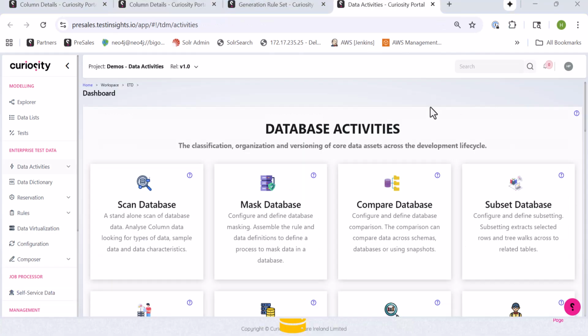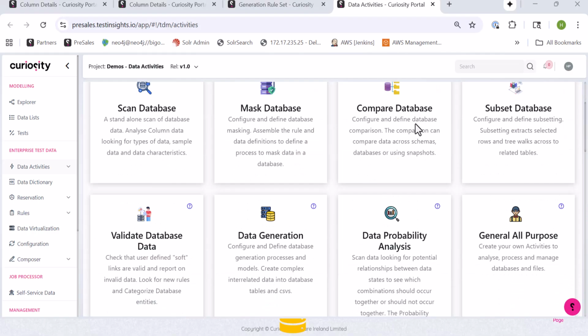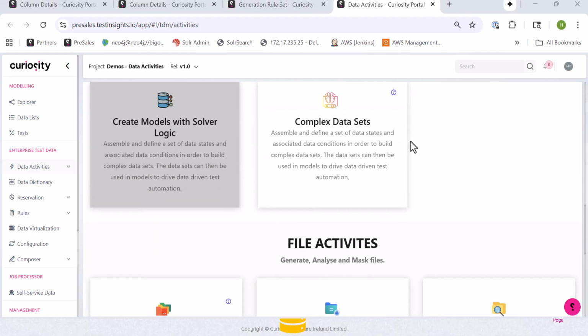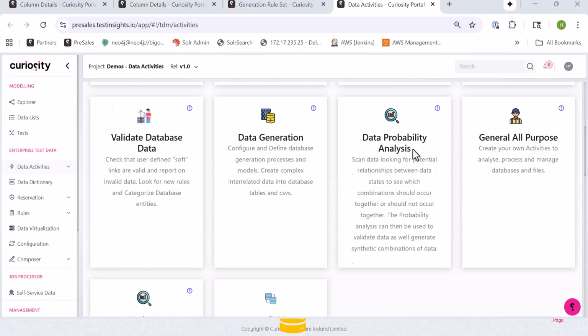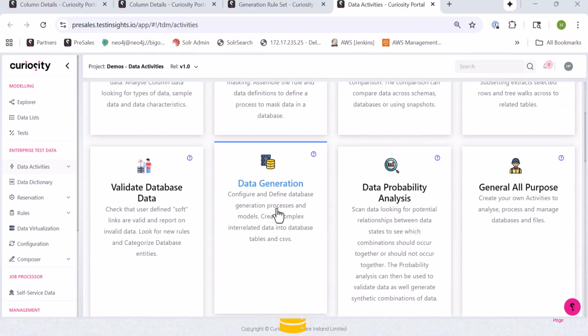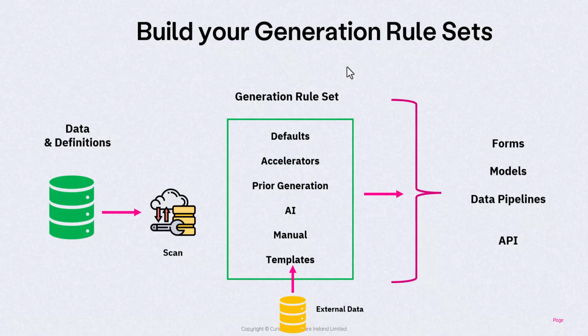So now let's get into using our test data activities. Now we have lots and lots of different types of activities depending on what you want to do to support development and testing. The one we're going to focus on initially is data generation. So at the heart of synthetic data generation are generation rule sets. Now these are built up from the data definitions, which we've looked at, and the deep scanning, and that then roll up into a generation rule set.